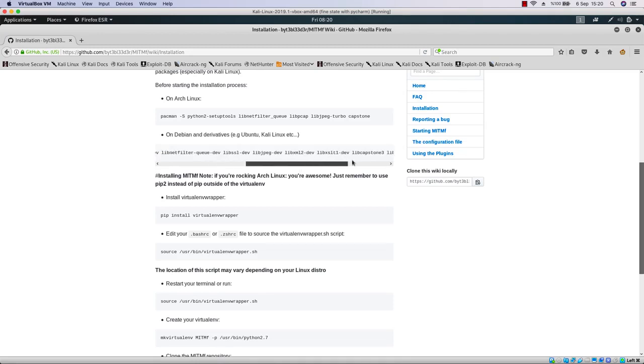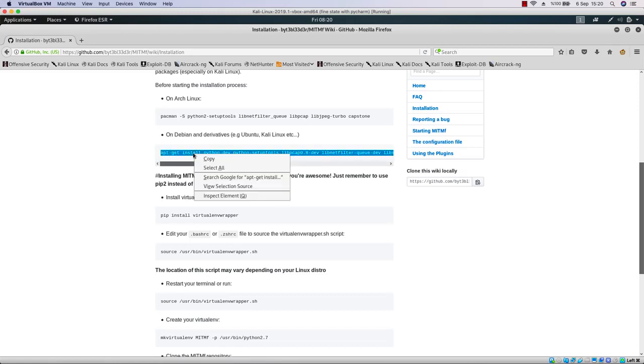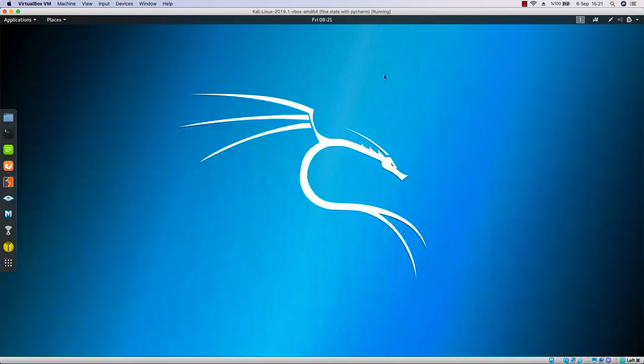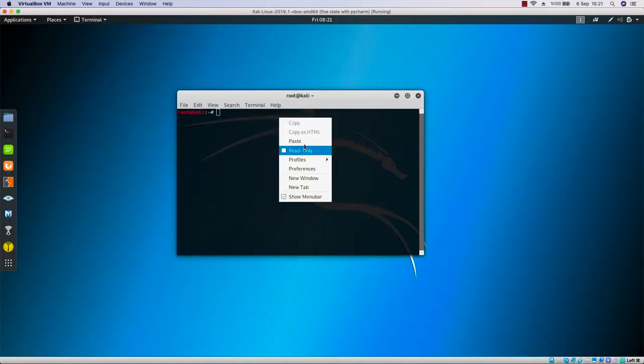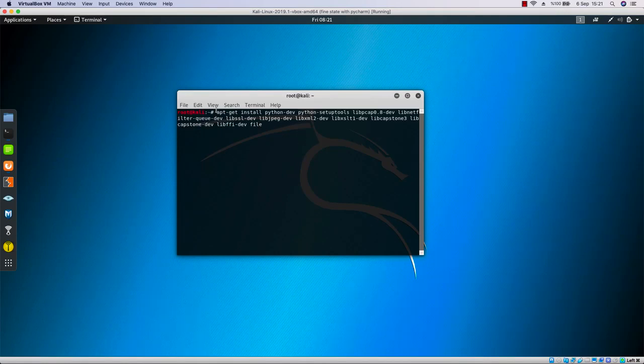Here you can see there is a command to install every library that this man-in-the-middle framework should have in order to be running properly. So I'm just going to copy this from here, okay? I'm just going to run this on my terminal. So it will download some libraries in order to make this work. These libraries may have been installed on your Kali Linux by default, but in case you get any error, then you should run this.